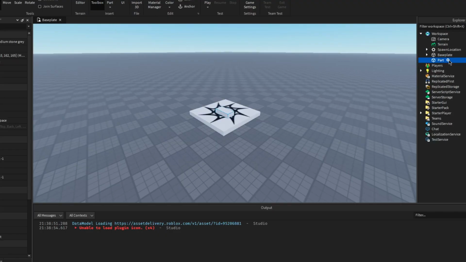Today I'm going to be talking about events. Events are used to detect when something changes or updates. When this happens, we can run a bit of code to do something. One of the most common events used is a touched event, so I'll do a demonstration on how to set one up. Part. Script.